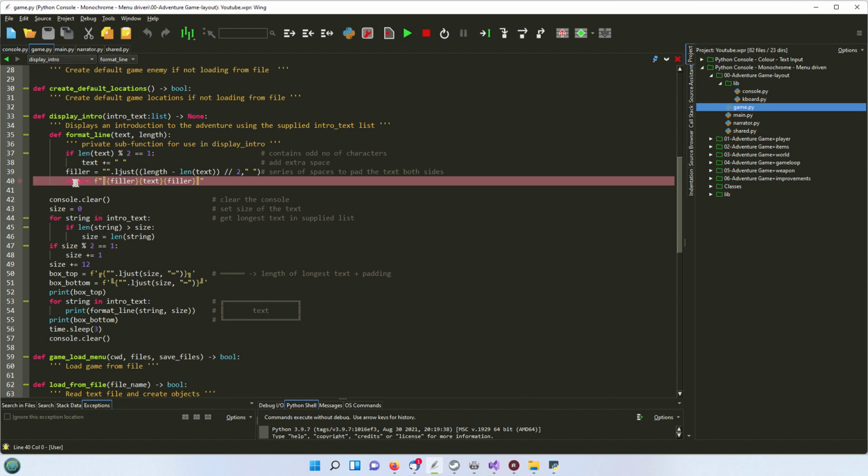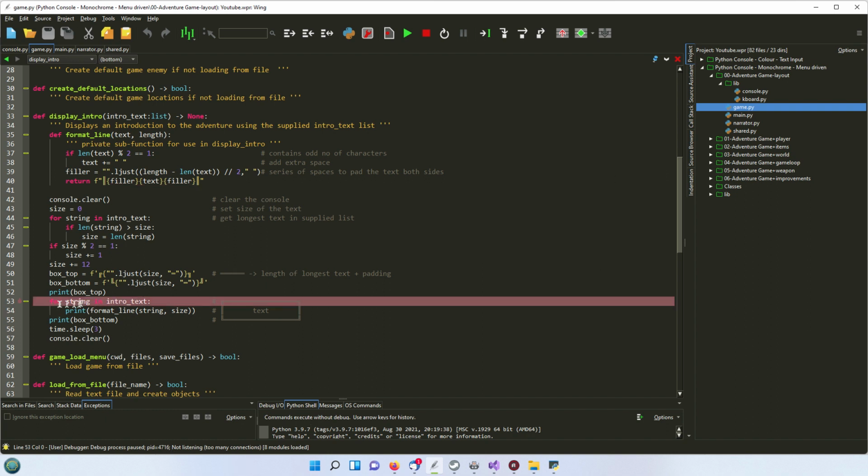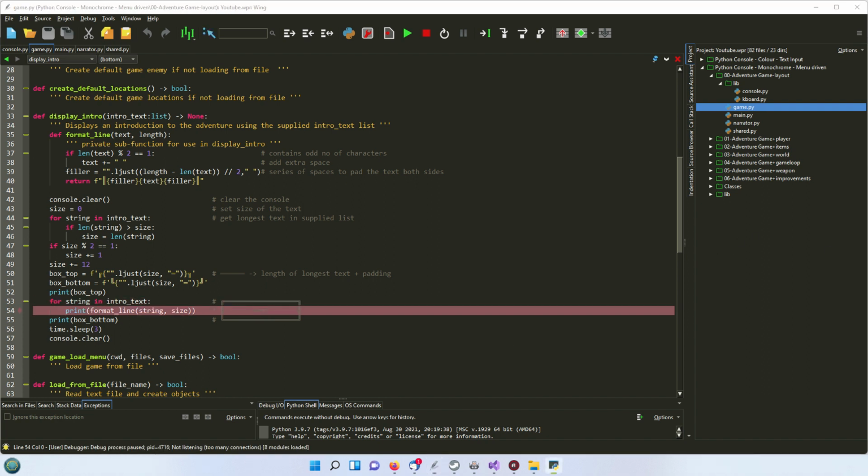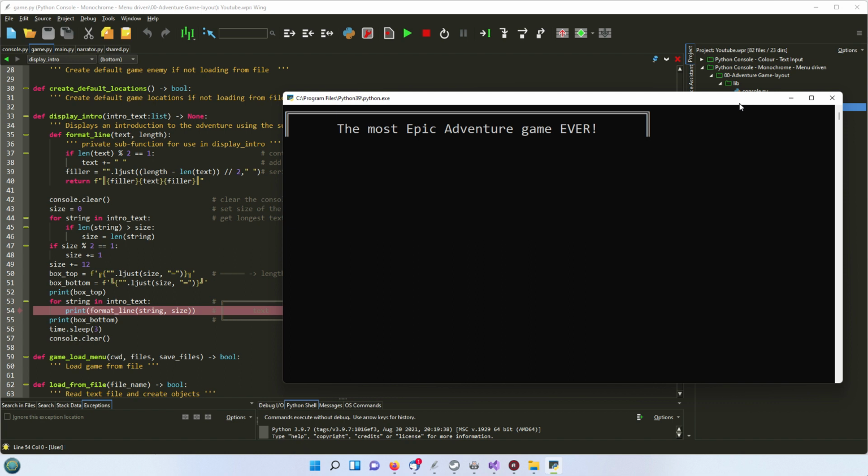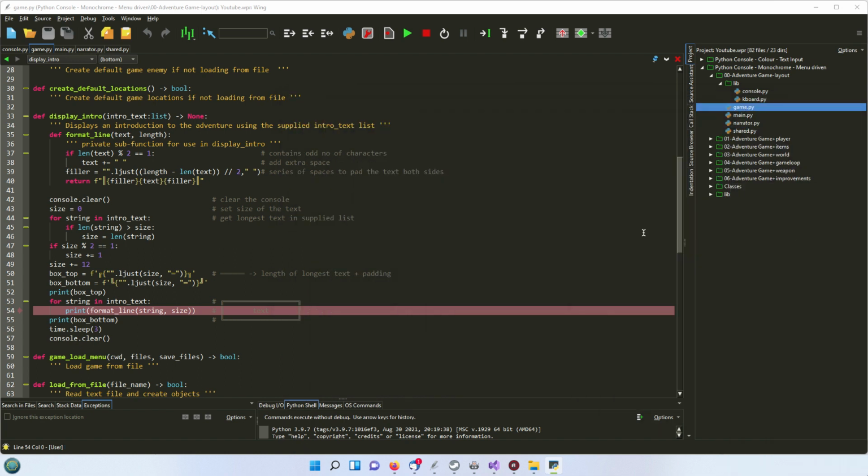And now we're going to return from this mini function a piece of text which consists of the filler string, the text itself, and another filler string, bordered by these 2 UTF-8 characters. So if I press F11, that will return it back down to here, and it's going to print that out. Let's press F11 again, and we'll show you. There's the output, the most epic adventure game ever. And then we're going to repeat that with any other lines within the input, and then finally the box bottom, and then we'll sleep for 3 seconds.